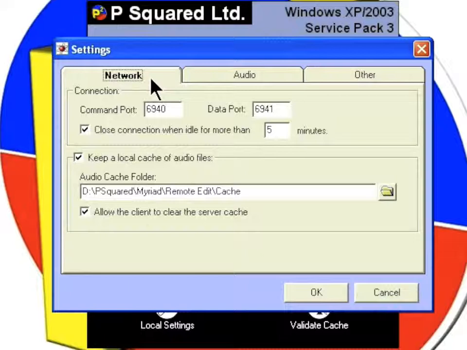Also ticked here, close connection when idle for more than 5 minutes. That's a good idea, especially if you've got several presenters wanting to use remote voice tracking and someone accidentally keeps the connection open. That will close the connection, enabling the next presenter to log on, as remote voice tracking only allows one person to be connected at a time.